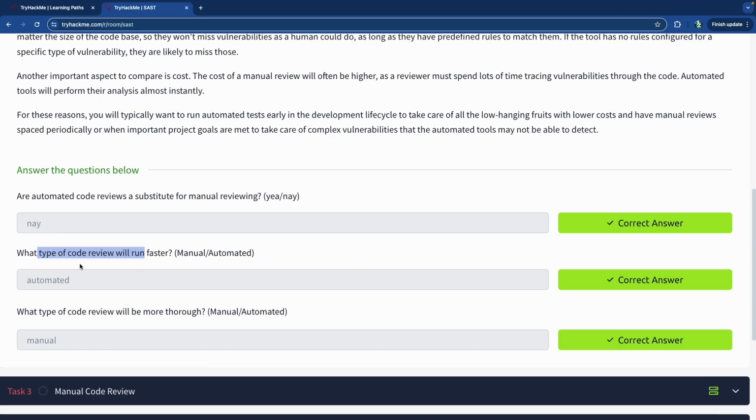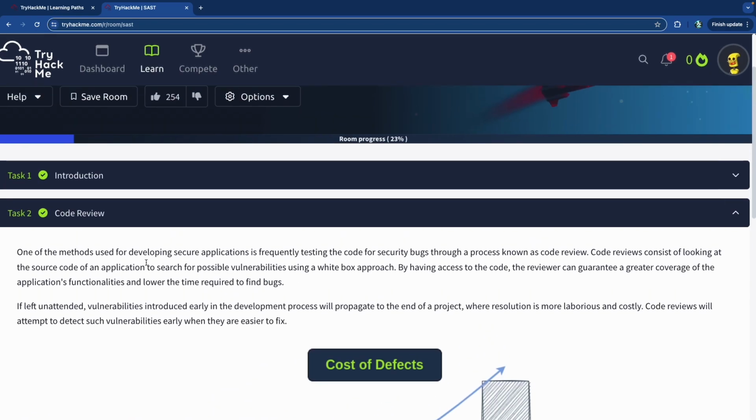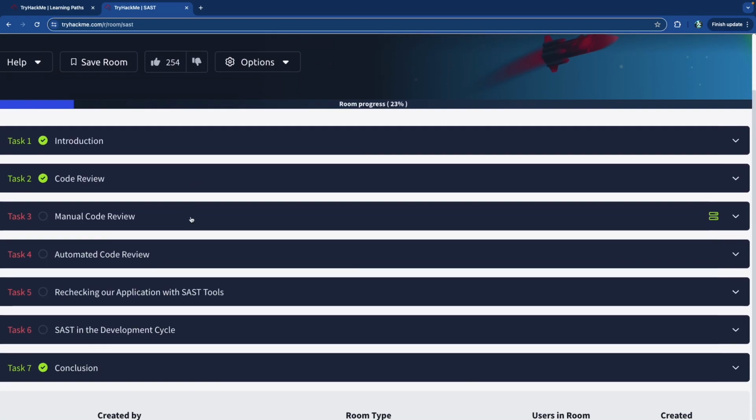And then what kind of review is going to run faster? Obviously, it's the automated review. And what would be more thorough? That would be the manual review, because you're going line by line looking for different vulnerabilities. So that's code review as a whole.